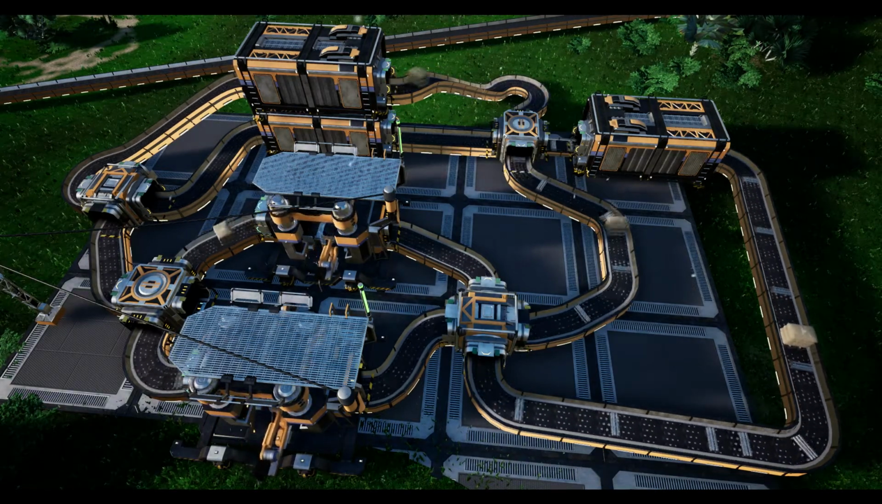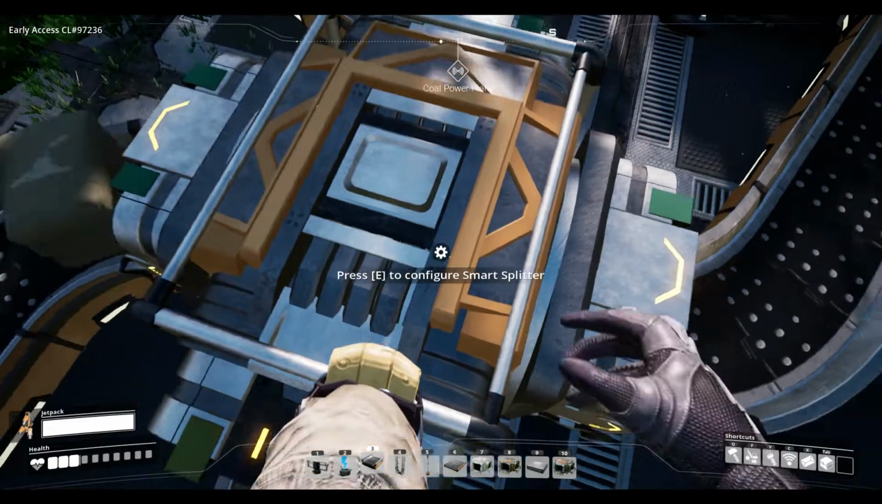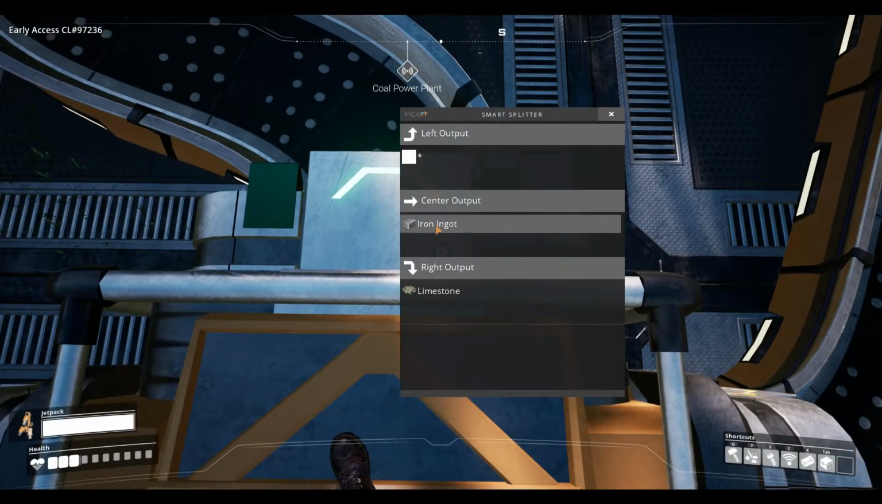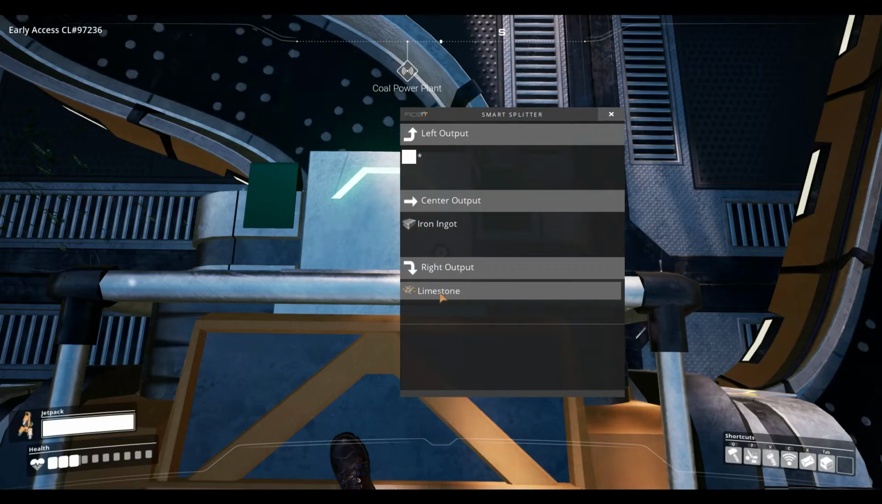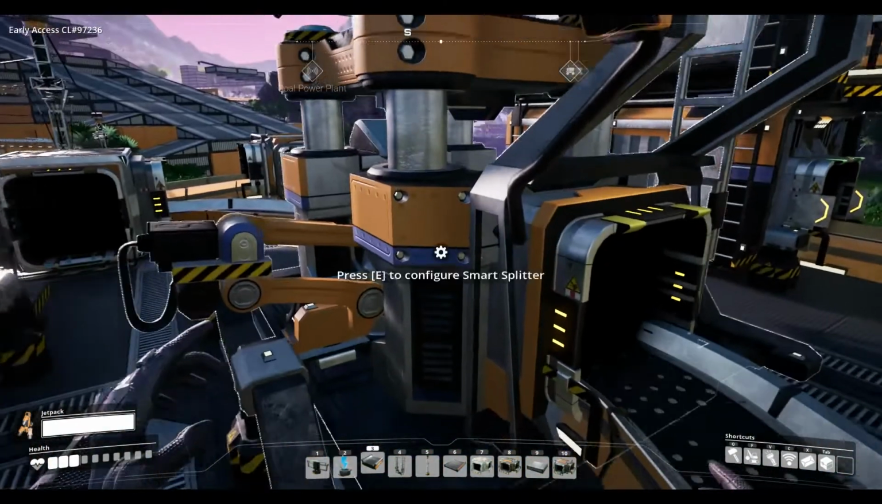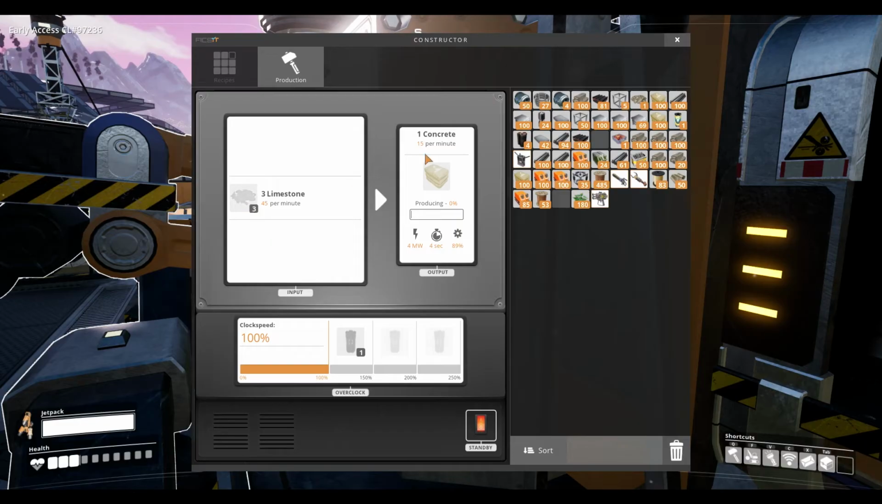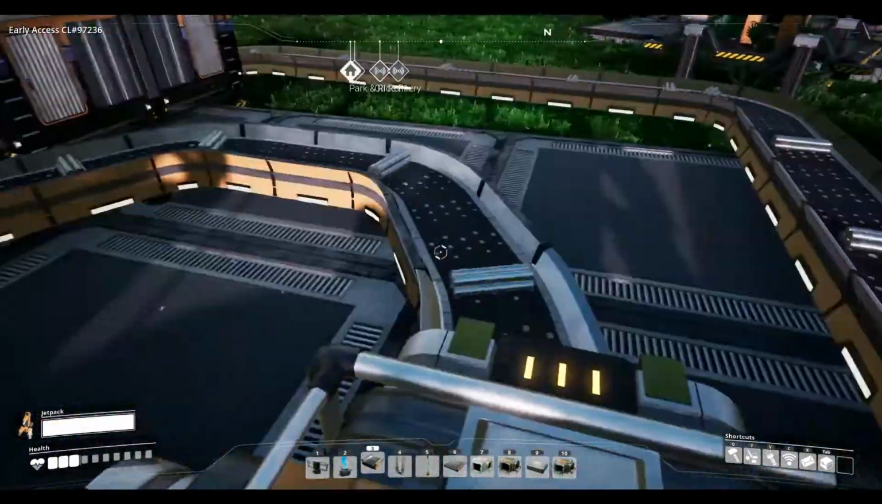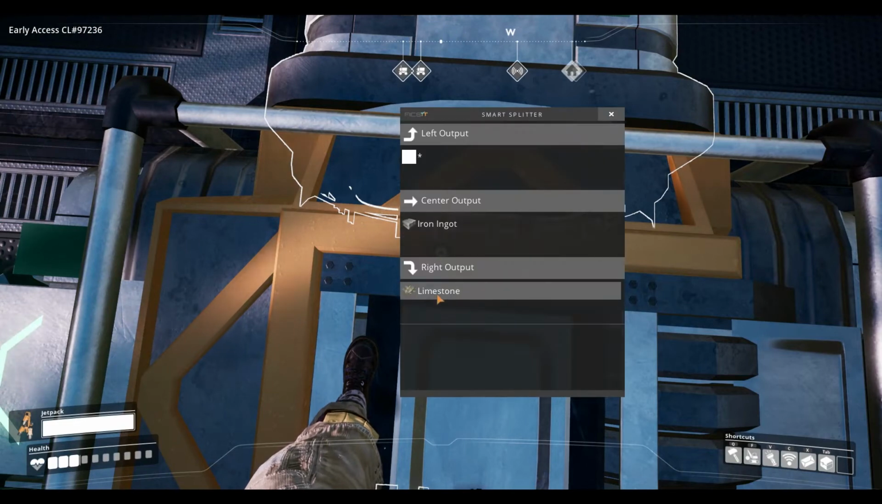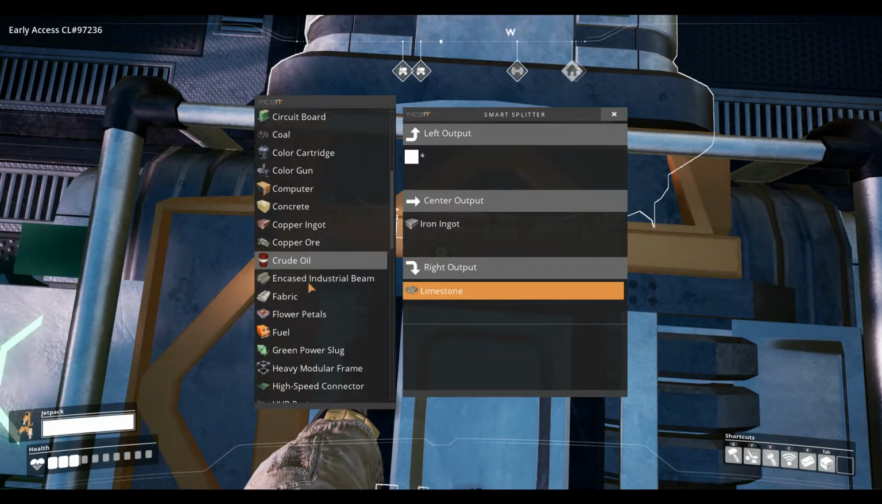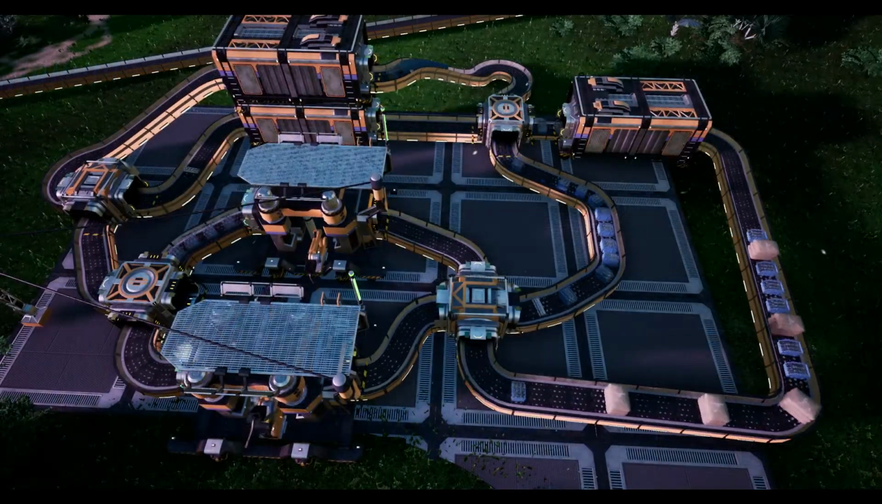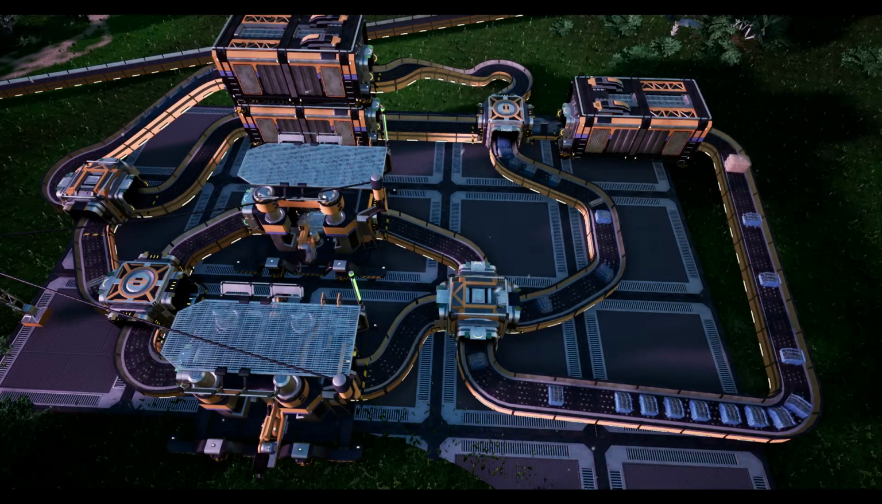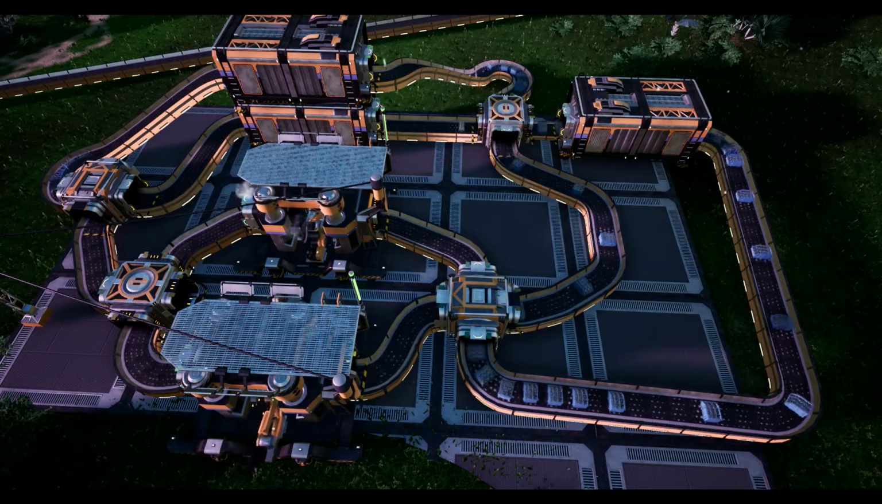Now in order to do this, all we need to do is jump down and then click on here. Here we have the outputs, and we're going to say that actually we don't need to create any more concrete. So in place we will actually create screws. Once we've done that, we have the iron rods going round. We're just going to need to change limestone to iron rods. Now with that, we have a new system where we're having screws being constructed and again going to the storage areas.